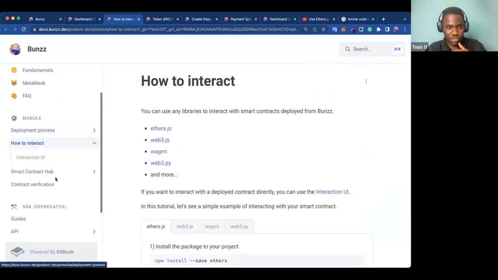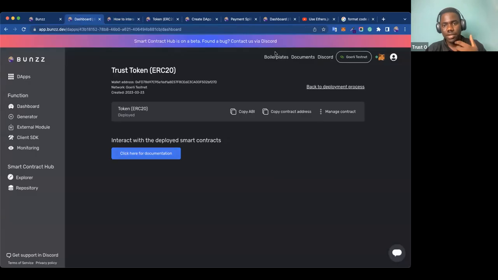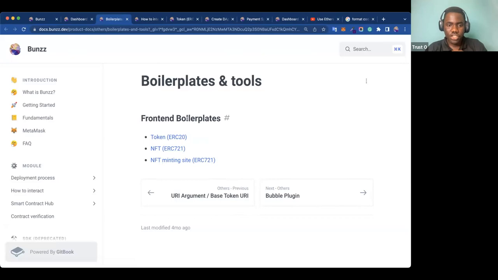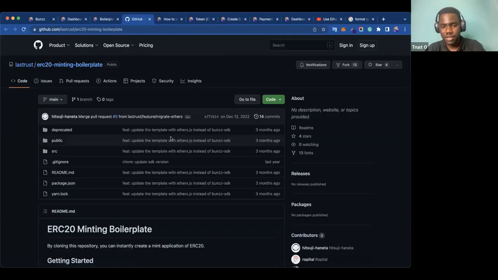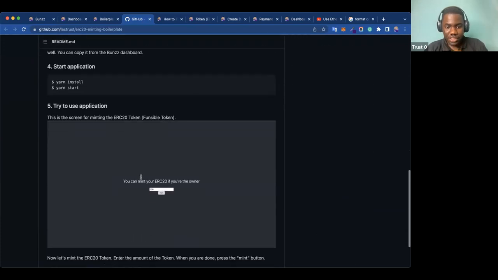Now, another thing to look at is the boilerplate. You can find the boilerplates either in the documentation or on the dashboard. So any of them can work. We have the token, and there are many boilerplates for the front end, and more are being added. We are doing the ARC20 token demo. We can click on it and it takes us to GitHub. We are going to look at what is happening right now. Okay, so the instructions are here as well.